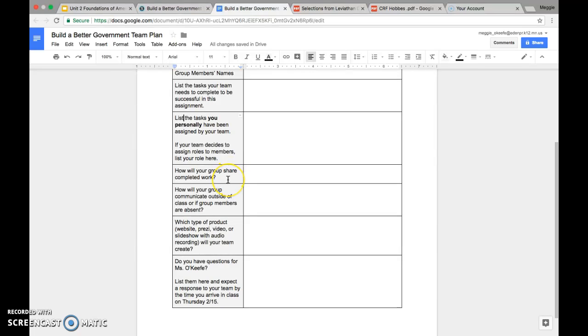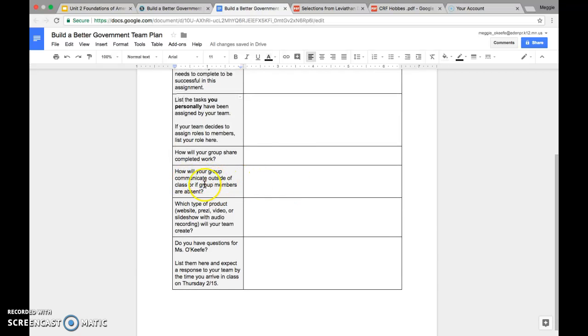You'll need to think about how your group will share completed work. Are you completing a Google Slides presentation that you'll each have access to? Will you have a Google Doc that you'll use to communicate ideas? Will you create a GroupMe or some other form of communication? It's up to your group to decide, but you do need to make a decision about how your group is going to share completed work and communicate outside of class.